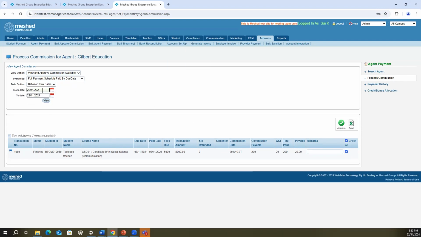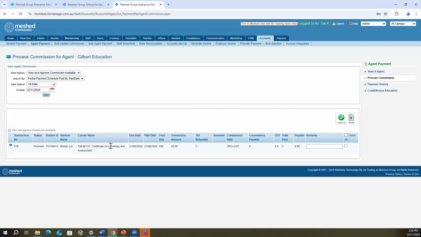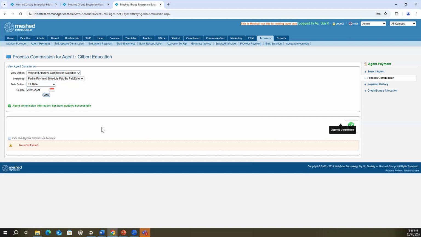I'm just choosing a different duration, maybe you can see. So more student payment schedule records will appear. You see the commission rate, commission payable, and they can bulk select all of the student course tuition fee records, and then approve the commissions to be processed. Once the commissions have been approved by the senior staff members, these are not paid yet.